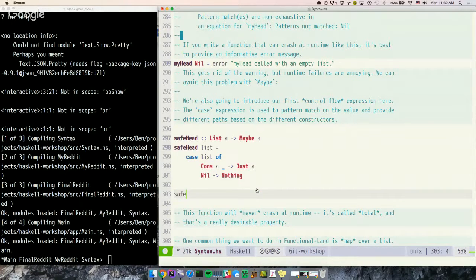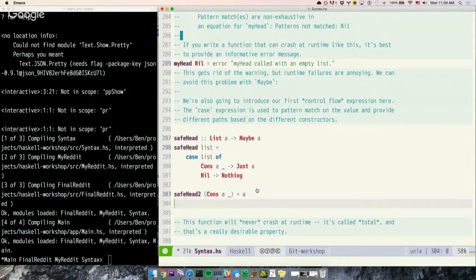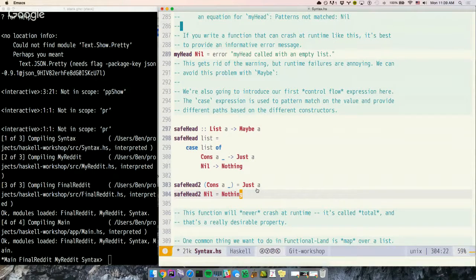So there's another way we can write this function also. We can pattern match directly. And this looks more like the original syntax. And these are completely equivalent. There's no actual difference between those two syntaxes.